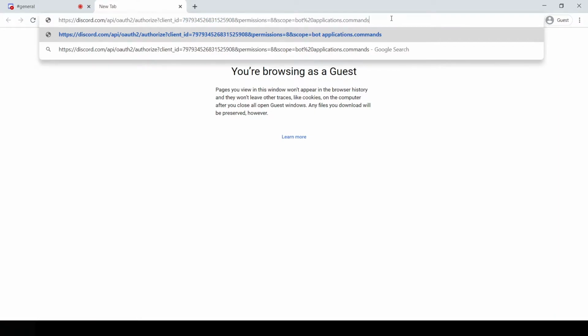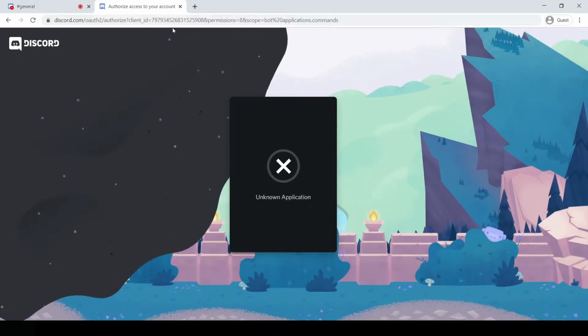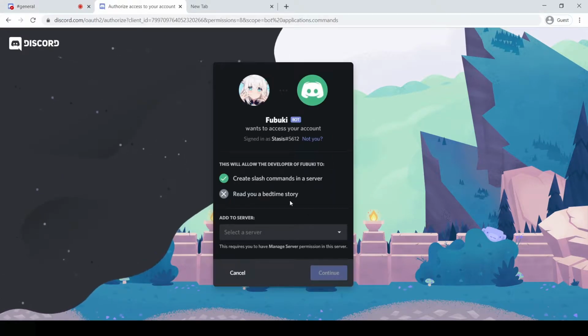Now, this is a user, so I don't actually think it's going to do anything. I want to see what happens. Yeah, unknown application. Okay, so here is the bot. We went ahead and pasted in the ID of the bot we want to use.